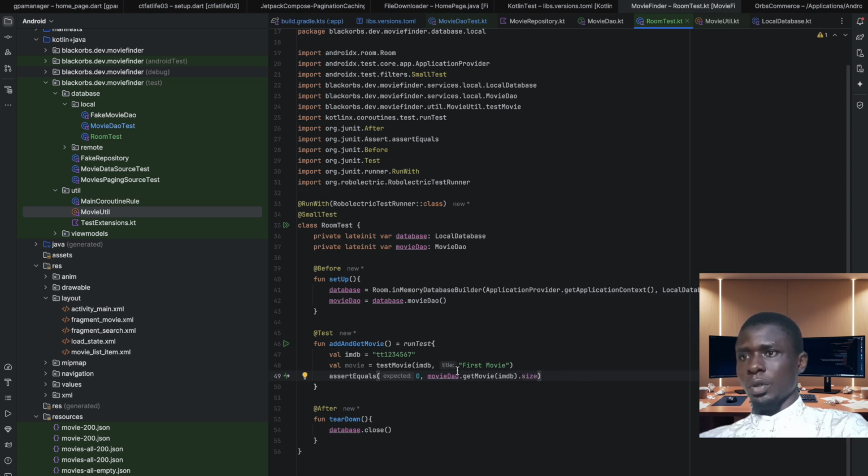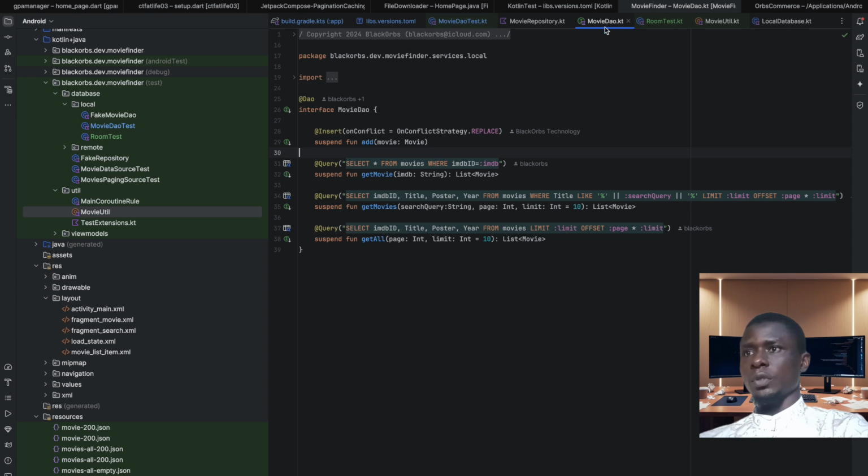So we want to ensure that this movie doesn't exist in the database. Once we call this function get movie, it will return the expected results and the actual results. So it will return the size of the list since we are getting our movie in a list. Let me show you the movie down. So it's a list of movie, though it's just one movie. This is just to check whether this list is empty. So once the returned list is empty, that means that the movie is not available.